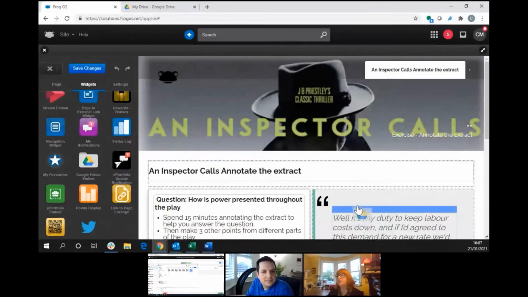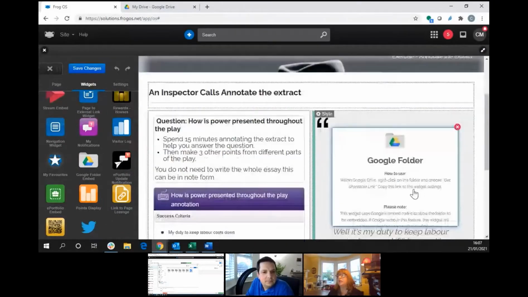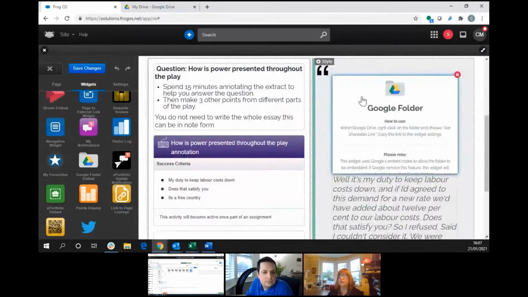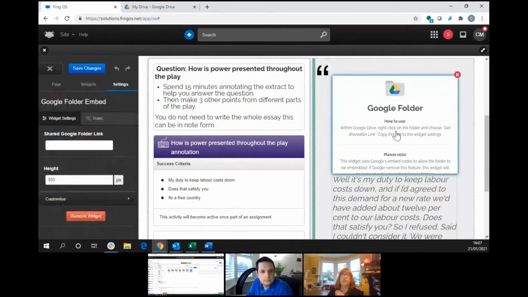Now, what this will allow me to do is embed the entire content from the Google folder into my particular site. Now, I've just popped it at the top here, just so you can clearly see some of the instructions on here. So with this particular widget, we actually give you the instructions as to how to create a view of the files in that particular folder. So all I need to do now is if I just click on the widget on the page, I need the link from the Google Drive.